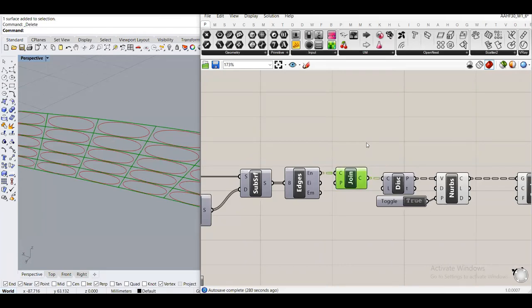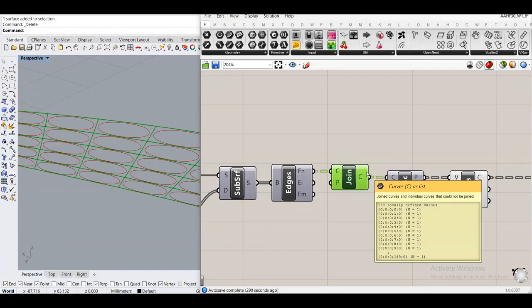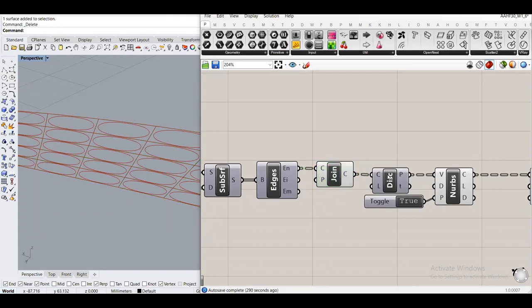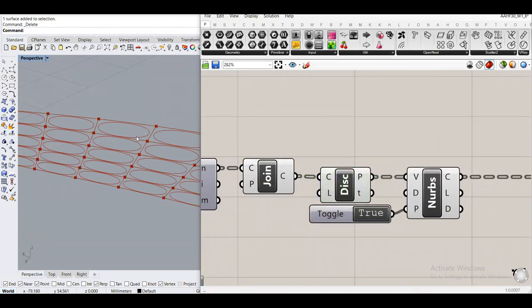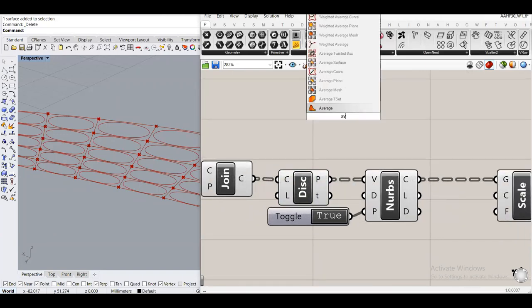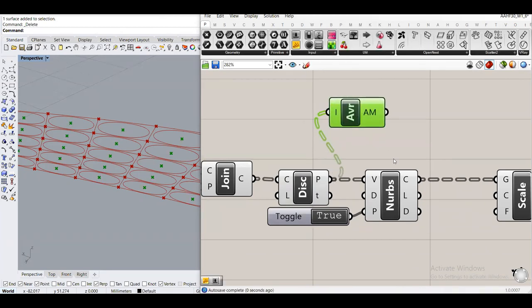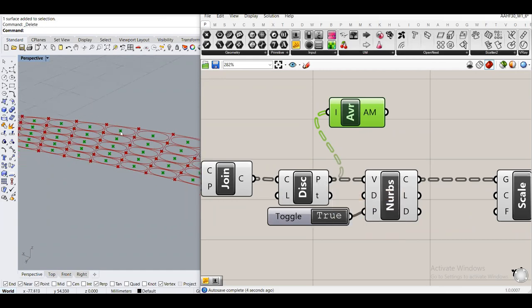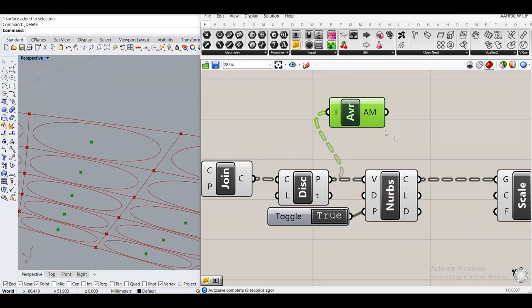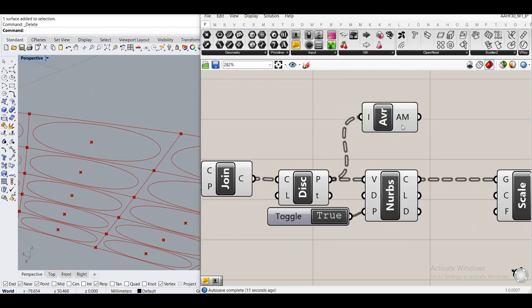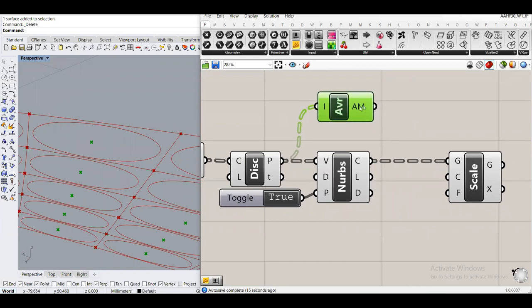So here, yeah, that is actually okay. So here we have our rectangles, right? And the discontinuities give us the four corner points. If we just calculate an average of those four corner points per each rectangle, the output of it is going to be the center point. And then we can use that center point as the center point of scaling, like so.